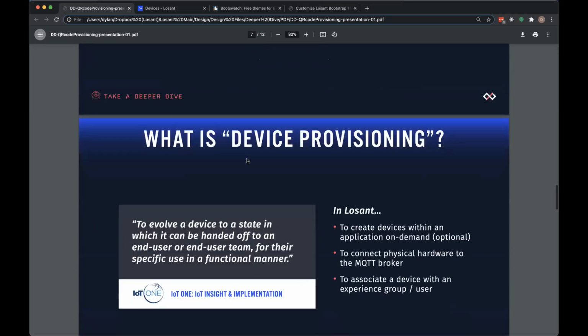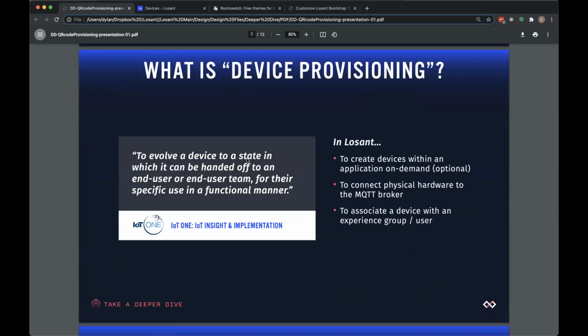So when starting this presentation and starting to build this out, I was looking on the internet for a good all-encompassing definition of what we mean by provisioning, because I want to level set with everybody to make sure that we are all talking about the same thing.